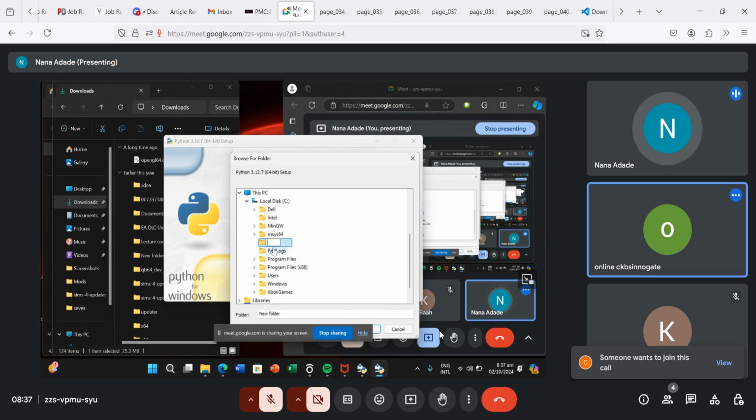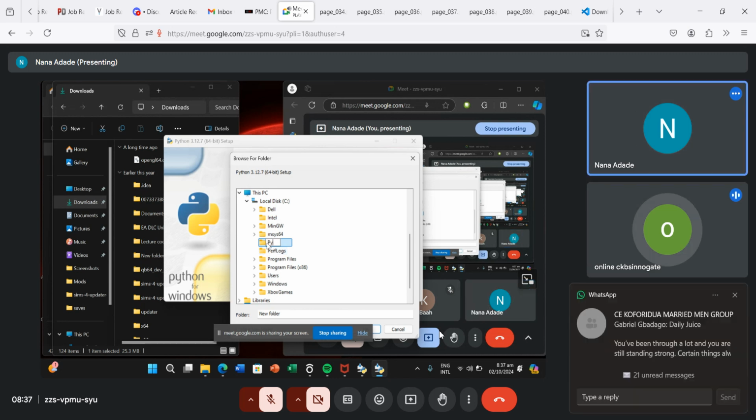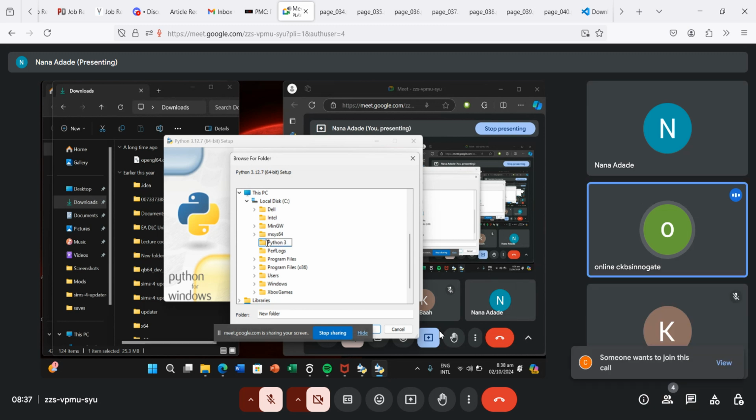Type Python 3.12.7. Python 3.12.7. Don't add a point, something like that. It's okay, and then just click on it. So now we click on that one.